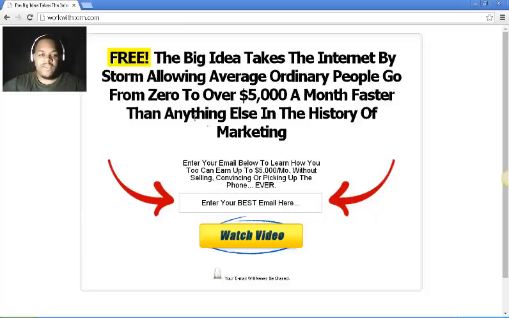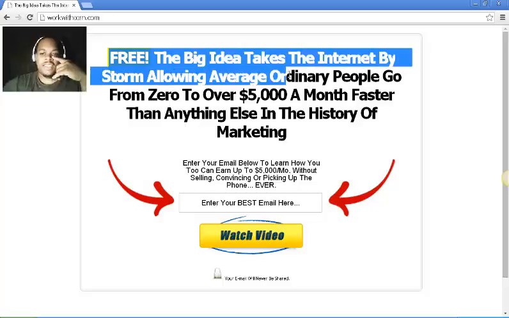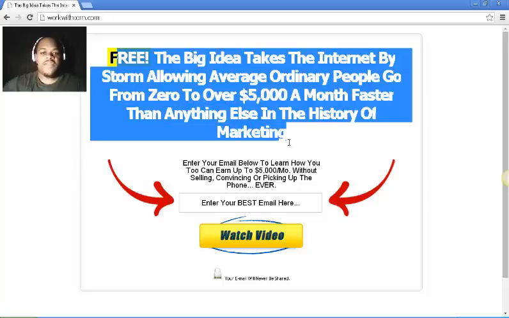See, this is a very, very high converting page. This page converts at about 40%: of every visitor that I send to it, about 40% will enter their email address. And what you can see here is free. The big idea: it takes the internet by storm, allowing average, ordinary people to go from zero to over $5,000 a month faster than anything else in the history of marketing.